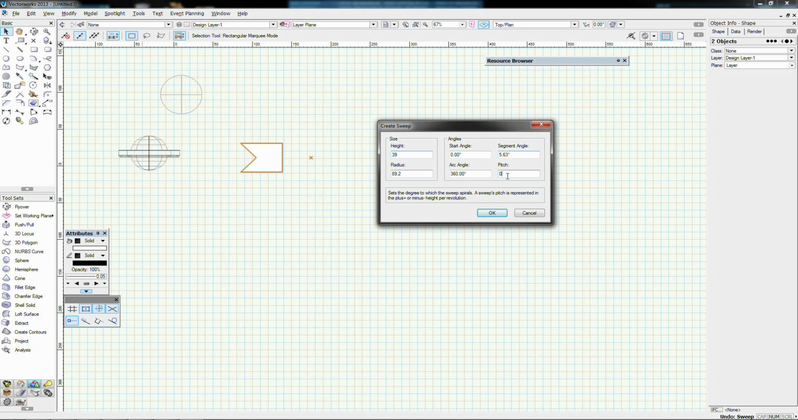Pitch is a really interesting one though, and I'm going to guesstimate here that our object's about maybe 50 mil wide. So I'm going to type in 60 mil here. Now this is in millimeters at the moment. Pitch essentially says for every rotation, in this case 360 degrees, do an offset. So this will actually be offset when it ends back up on the other side. If you're not understanding what I mean, I'm going to click OK.